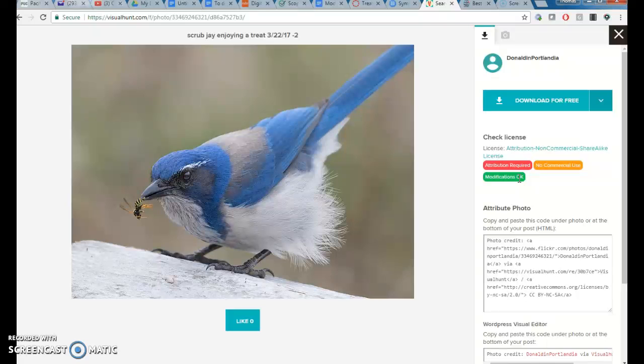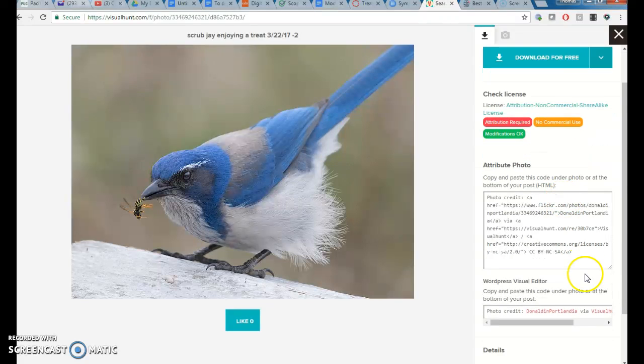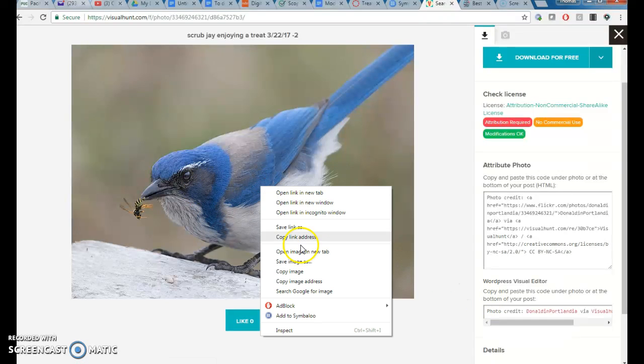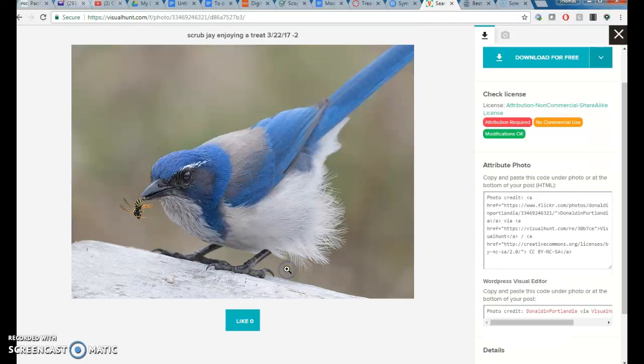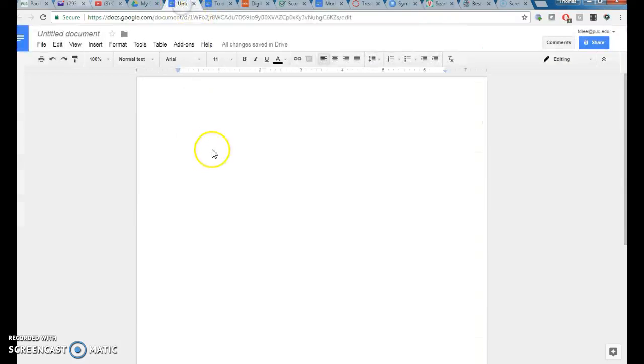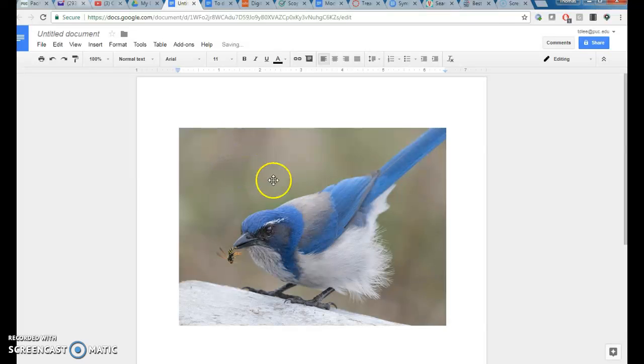Sometimes on Creative Commons they'll say you can't make any modifications. And here's what we mean by a modification. Oh, one other thing that's cool about Visual Hunt is that they give you right down here the way to attribute that. So I'm going to copy this image because I might be wanting to do something about scrub jays, and I'll paste it here on a Google Doc.